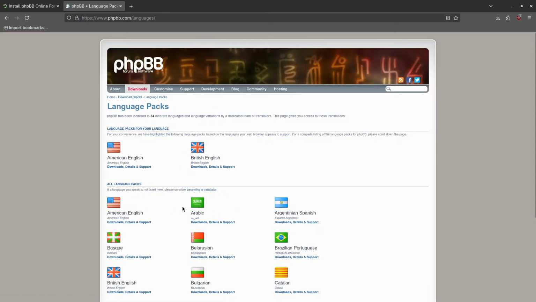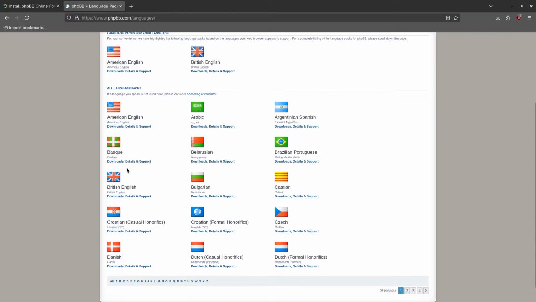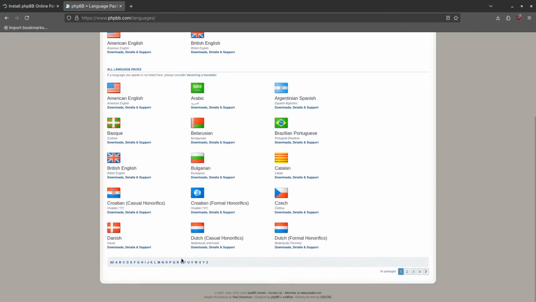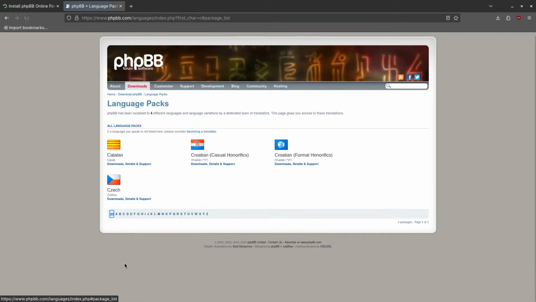There's American English. There's other languages, Arabic, Argentine. What else is here? Danish, etc. Surprising, there's no Canada. Let's go to C. Is there something in C? Canada? Canada is not there. So I guess this won't be popular in Canada. You have to use American English or British English.